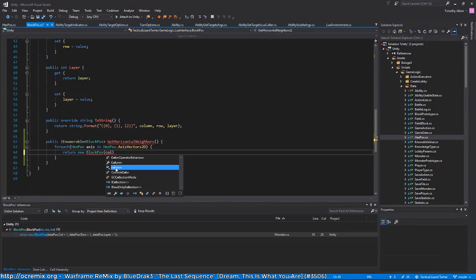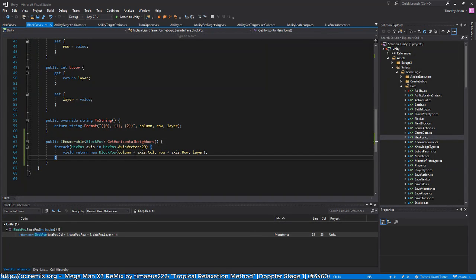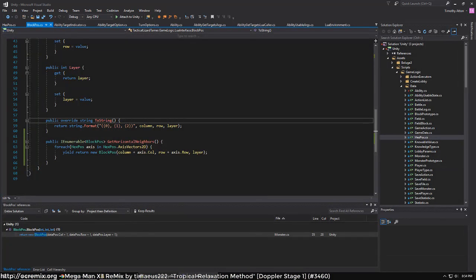So it's our columns plus the axis dot column, and then our row plus the axis dot row, and then our layer. Oh, we don't even want the layer. But I guess we do have to add it like that. Oh, and it should be yield return, shouldn't it? Not just return. Okay, so that should be good.